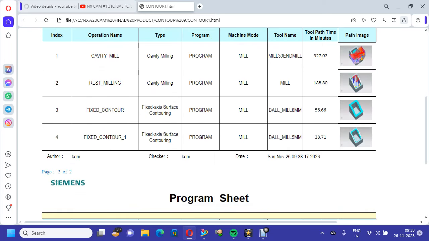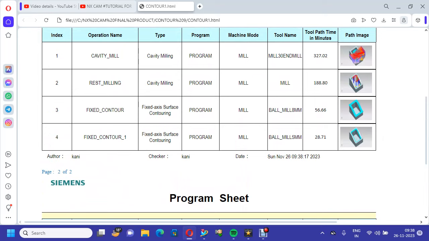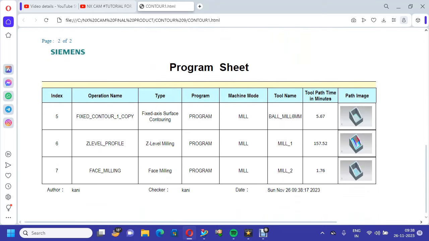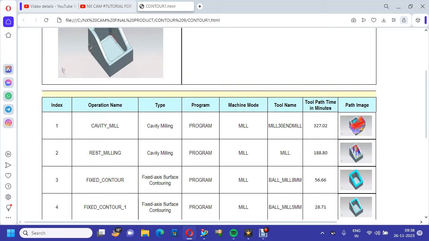These are the operations we have used: cavity mill, dust milling, fixed contour 1, fixed contour Z-level. And whichever cutter we are using, the same cutter will come here. It gives the time in minutes. For example, face milling took 1.76 minutes, Z-level took this many minutes, and fixed contour while making small details took 5.61 minutes. In this way you can keep this program sheet on record for future reference.